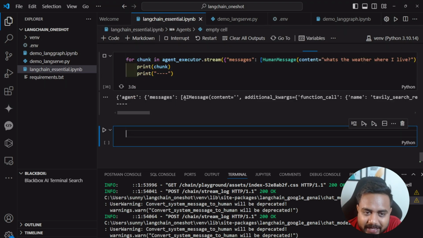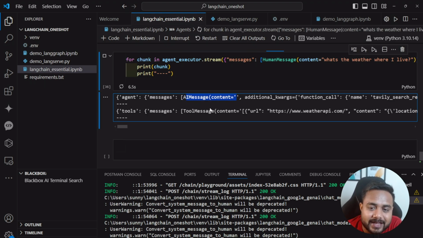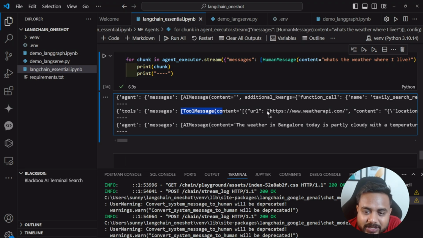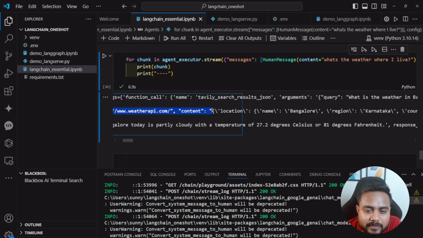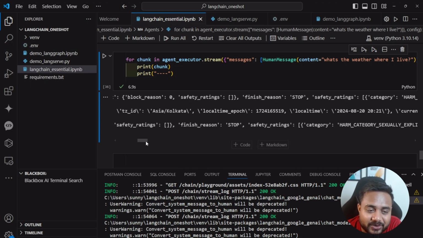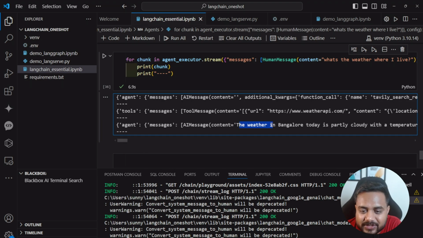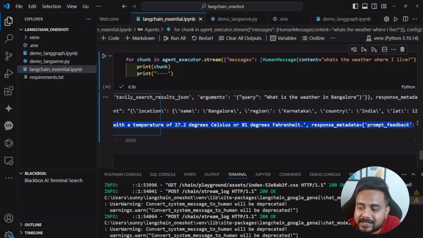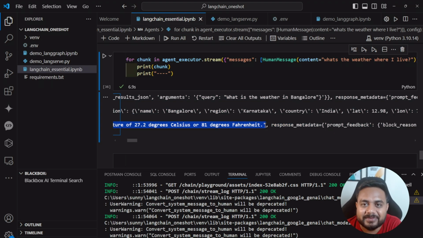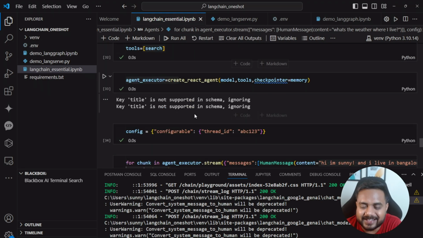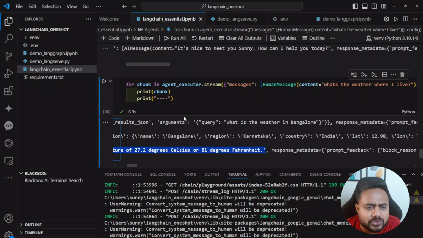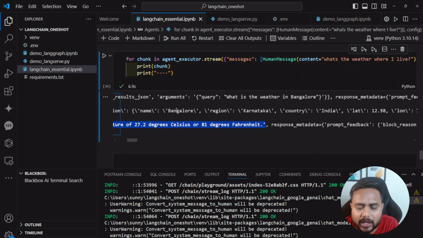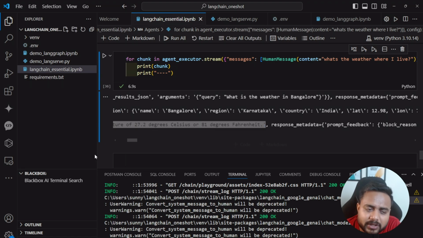Yes, yes, yes. See, the AI message is empty, guys. Now see, automatically it is calling the tool message. It is calling this particular weather API. And you can see from my message, it is able to capture the location, name, region, everything, and automatically latitude, longitude, and it is able to generate the answer: the weather in Bangalore today is partly cloudy with a temperature around 20 degrees Celsius or 81 degrees. Getting my point? Yes or no? So how useful this agent is. You can create your own custom agent, you can create multi-agents, and this agent is really helpful for what? Tell me. For giving power to your LLM.